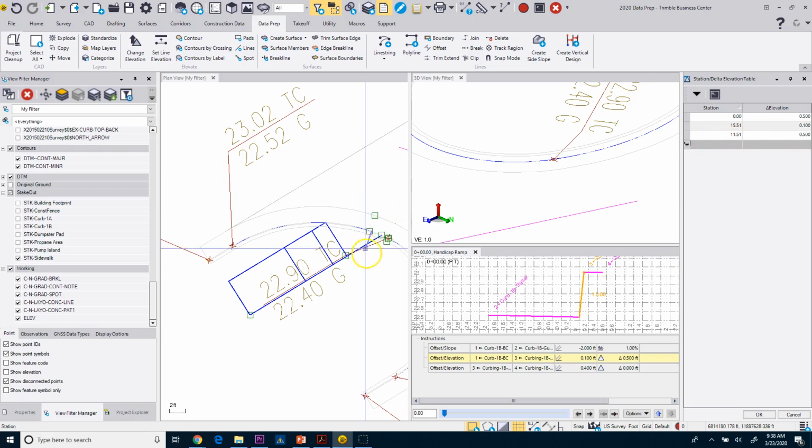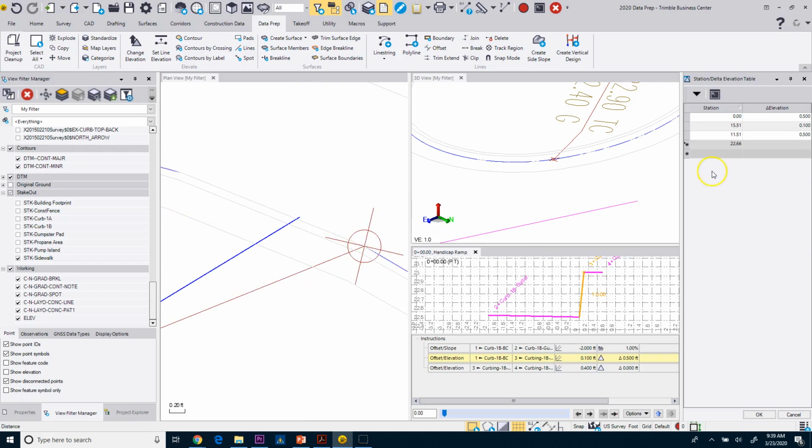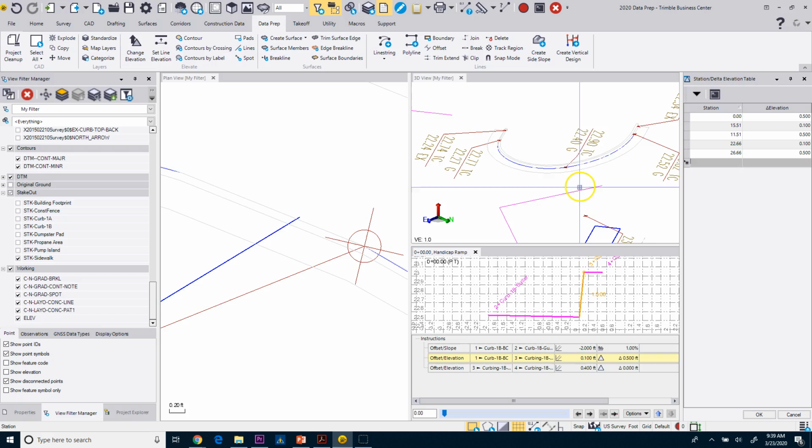Then I can come over here and go ahead and pick that point there, and that one's going to be 0.1 as well. And then I can put one in. The next one is 26.66, is going to be 0.5. Now it's going to carry this 0.5 through the rest of my curve. So basically just telling it where to start and stop just on the height of the elevation. The offset's going to stay the same.